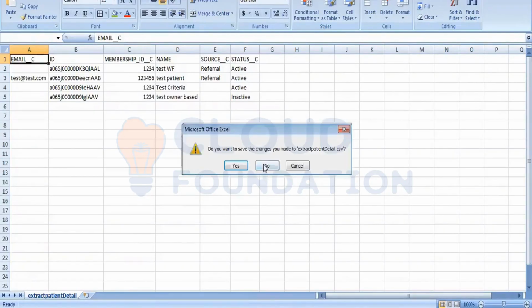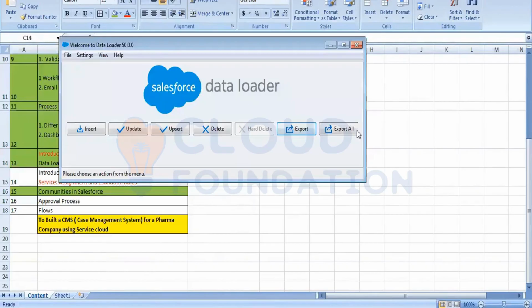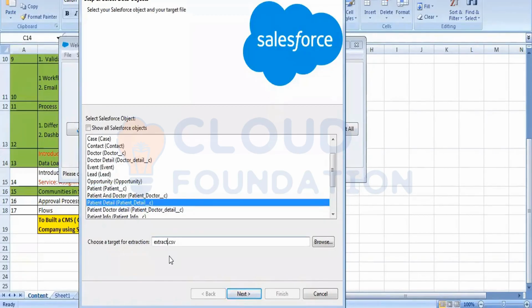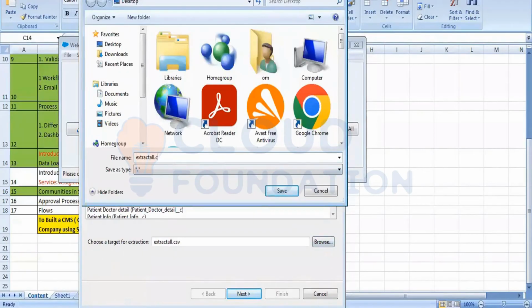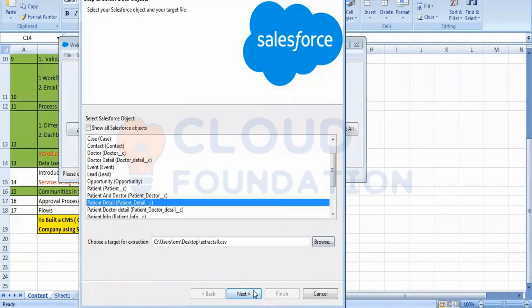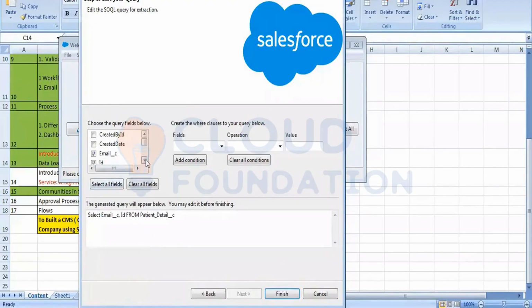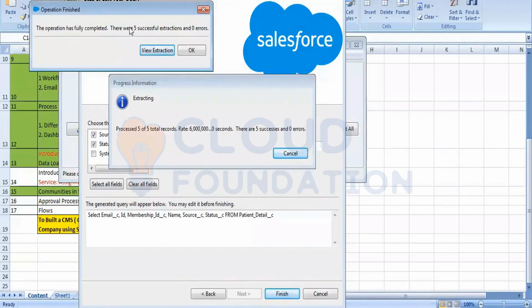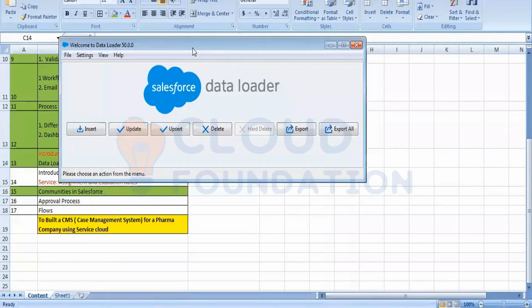Let's now try with Export All. Click on Export All. Search for patient detail. Extract. Let's give some meaningful name. ID. Membership ID. That's it. This time, 5 records are successfully extracted. That means it is working as expected.